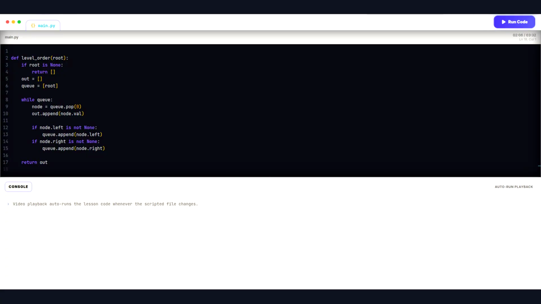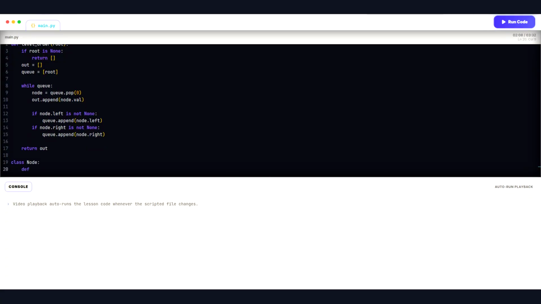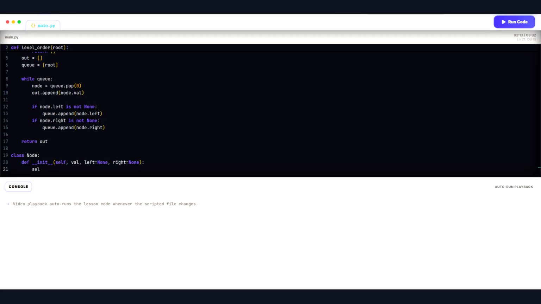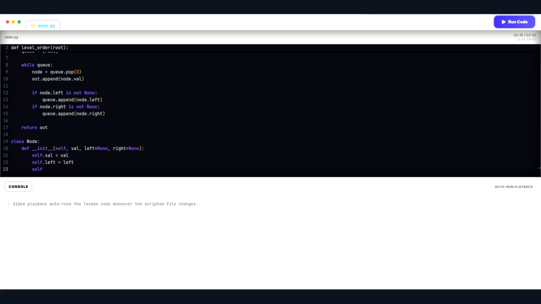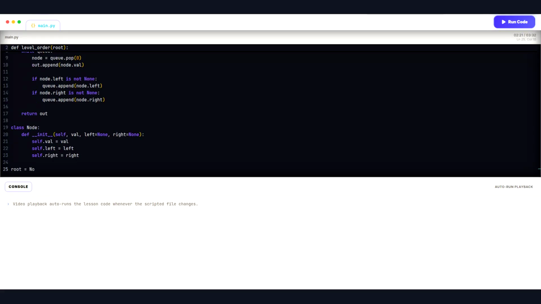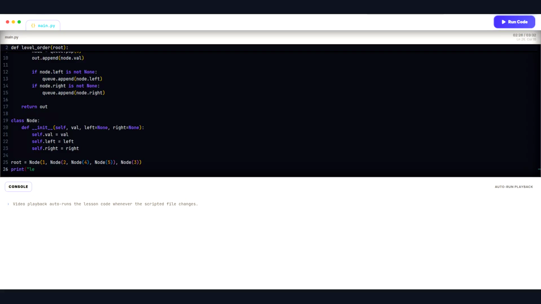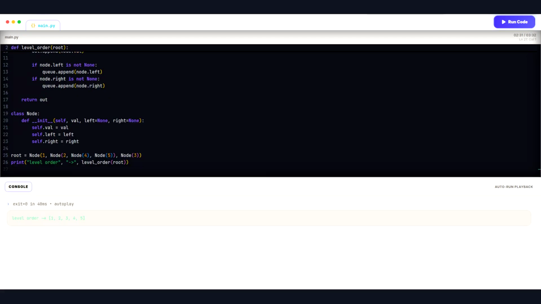Now let's test it and hit run. There it is, 1, 2, 3, 4, 5. We read the root first, then the whole second level, 2 and 3, then the third level, 4 and 5, exactly top to bottom. Here is the loop.